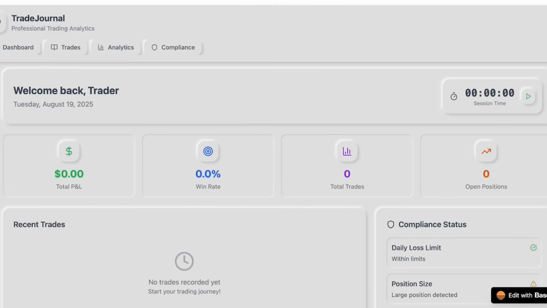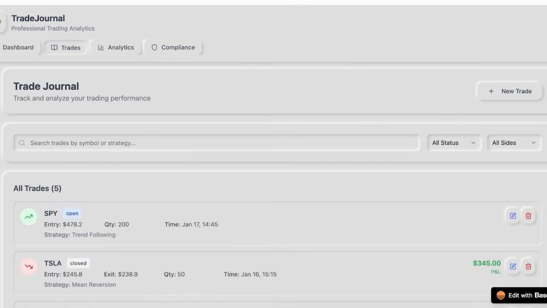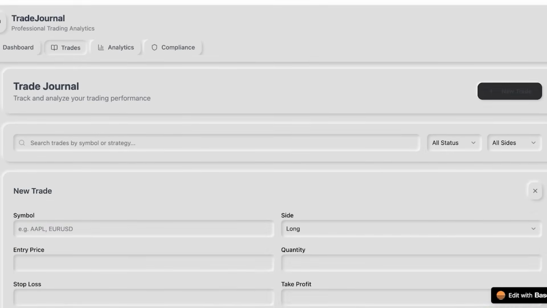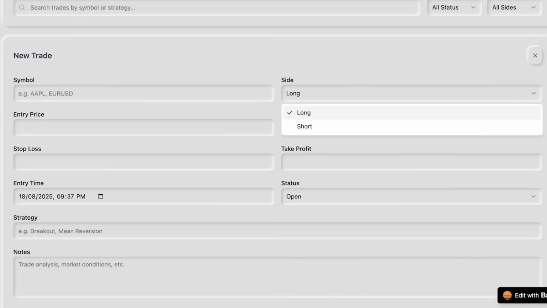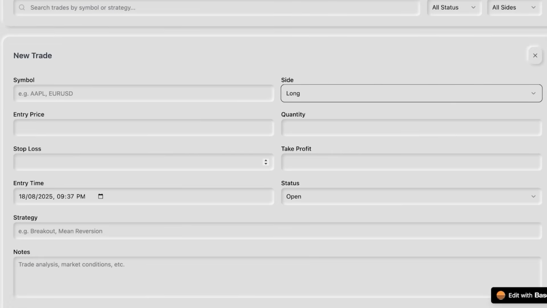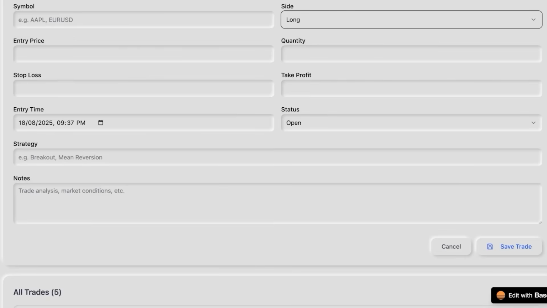So this is what my app currently looks like. It says welcome back trader, session timing, total P&L, win rate, total trades, top positions. Then I'm going to proceed. I can turn on my session timers, then I can monitor my trades and enter all of my trades simply by clicking on new trade. After that, I can enter my symbol, my side, whether I'm longing or shorting in this trade, the quantity, entry price, stop loss, and take profit, as well as status.